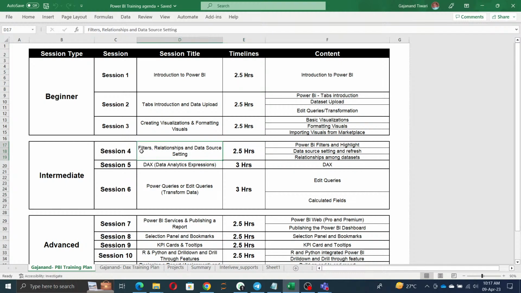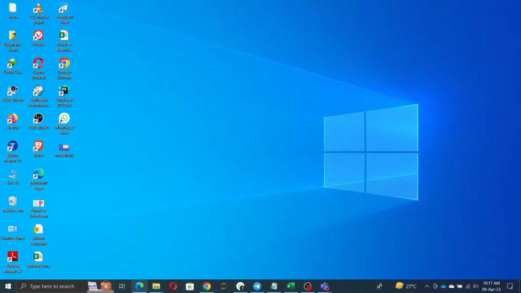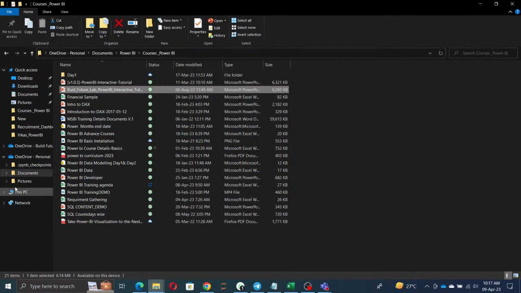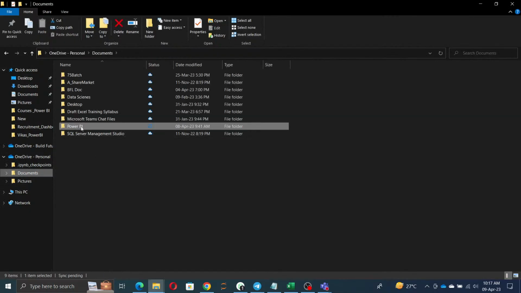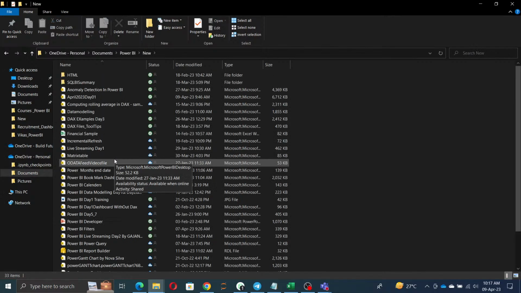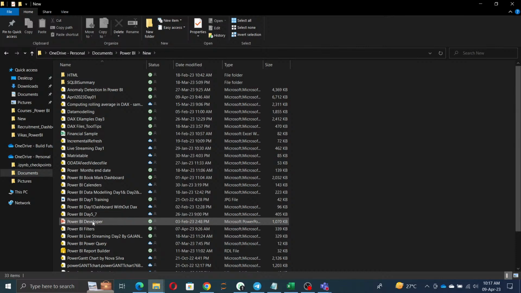So we are going to cover filter, relationship, data source, and settings. First, what is the filter? Whenever I'm doing any work, we need to control the data. Like one of the users wanted to view the report only for a particular state or particular country. How should I control that? There are certain steps that you can follow, and you can easily manage it.